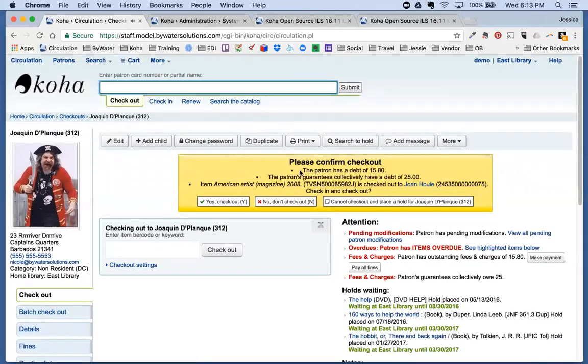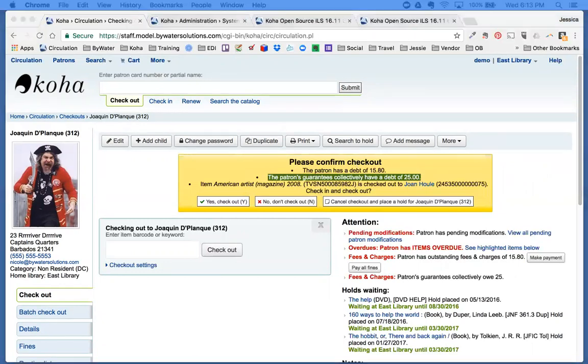Okay, so the first thing we have is this patron has a debt of $15.80. But now take a look at this next one. You can see the patron's guarantees collectively have a debt of $25. So there we have it. There's that new system preference that ties in. Now you'll be able to see a little message letting you know if the guarantees have a collective fee. Great, great new enhancement, especially for those of you who may be using guarantors and guarantees in the system.